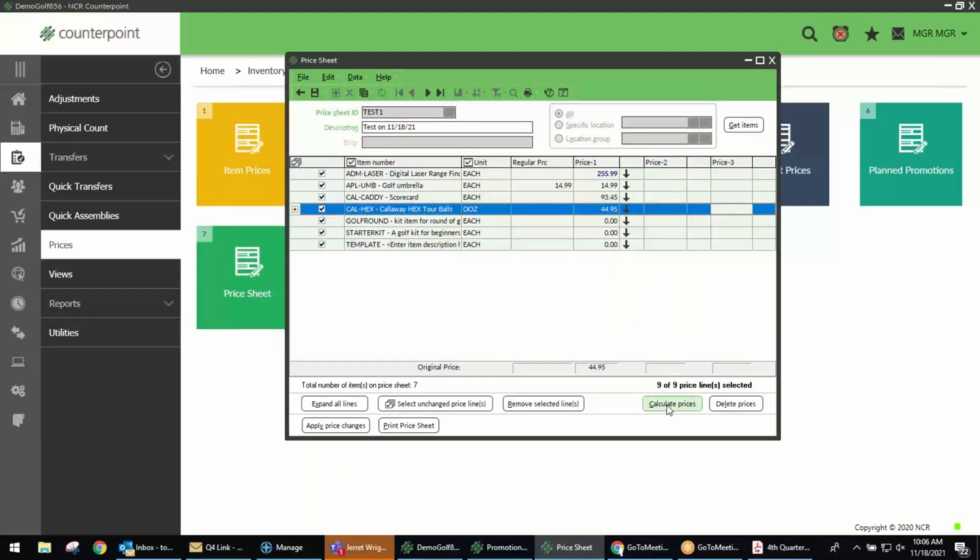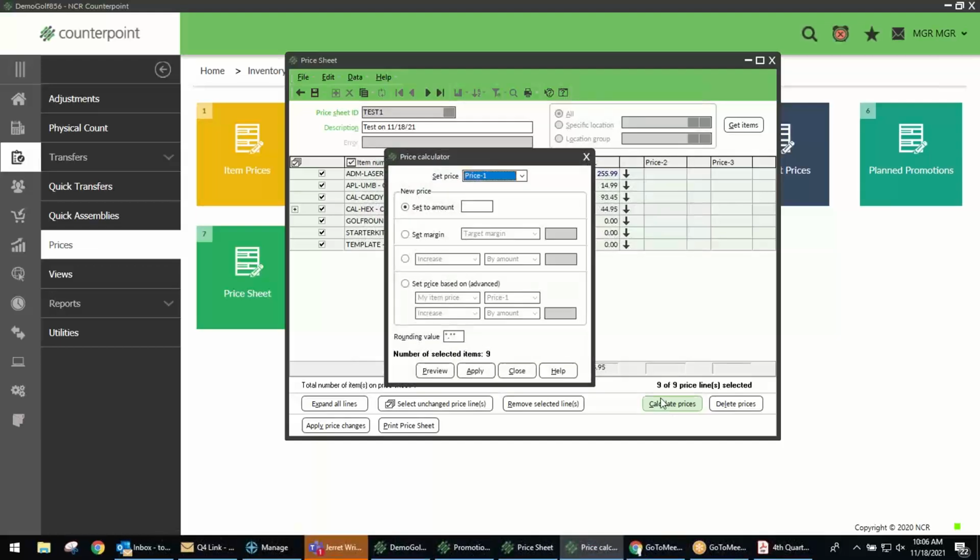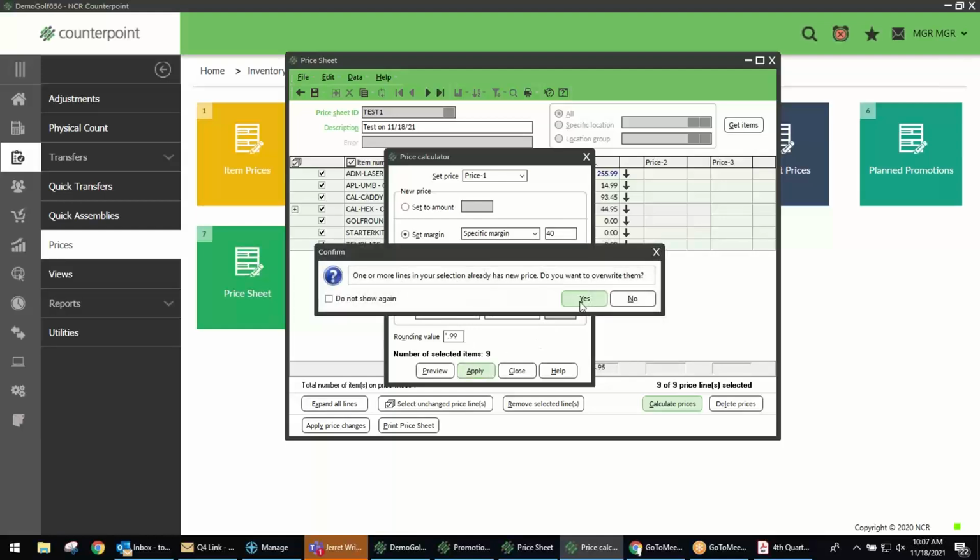But even better than that is this thing called calculate prices. And when I click that, this is a calculator, and I can say set margin. I can say specific. Say, hey, I want to be aggressive here. I always want to be hitting 40%. And by the way, I want to always round up to prices that are .99. Okay, so nifty little tool here. I put in some margin I want to get to. I even can put a rounding, and I can say apply.